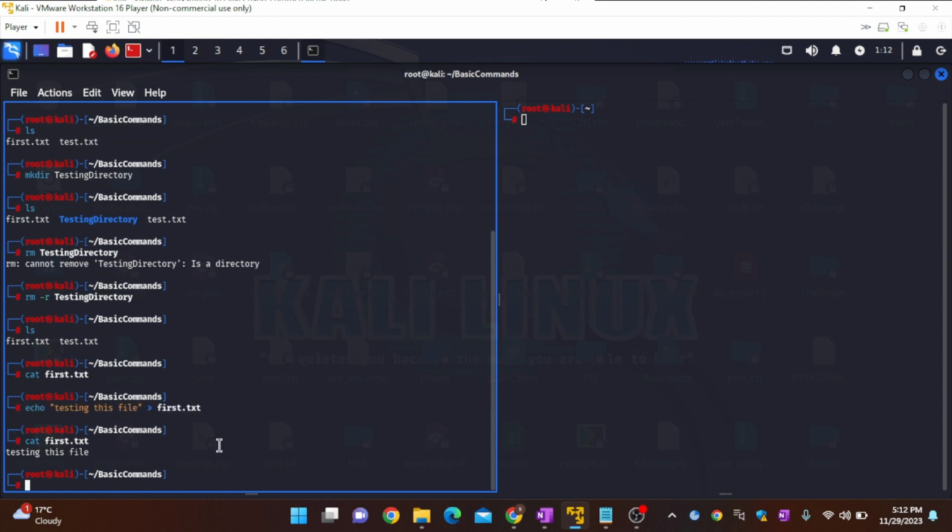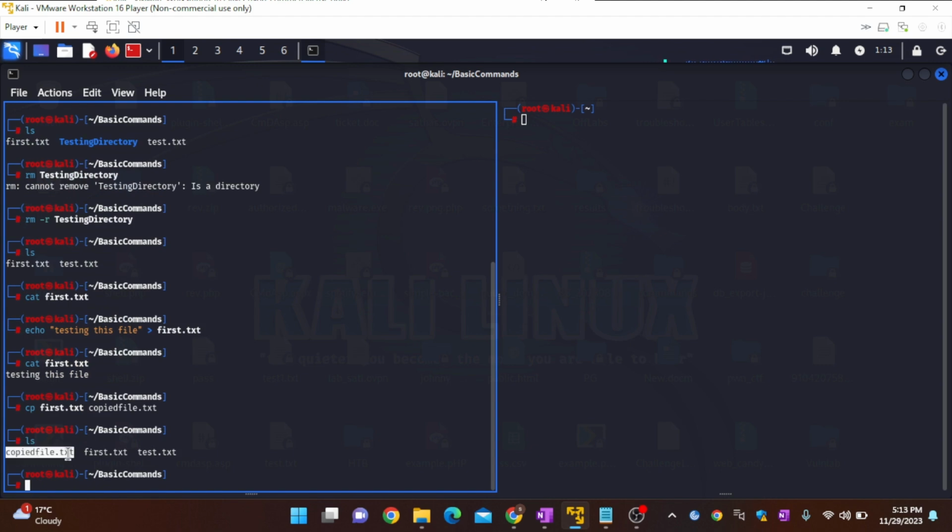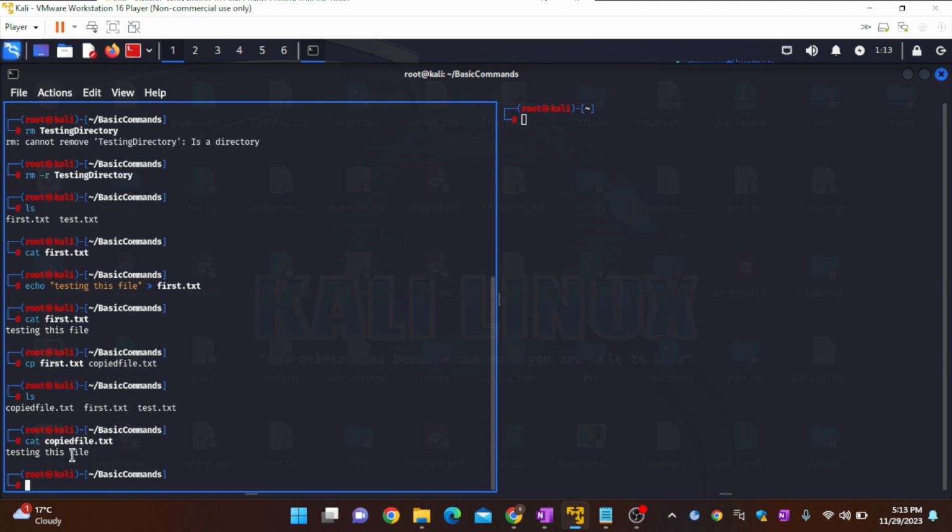And how do you copy? We use cp. First.txt, I want to copy first.txt into a destination. What destination? You can name it copied file.txt. If you ls, you will see both copied file.txt and first.txt as well. If you want to see the content of the file, you can do that, which will be the same as first.txt, right? So that is the copy command, which is Control C in Windows.